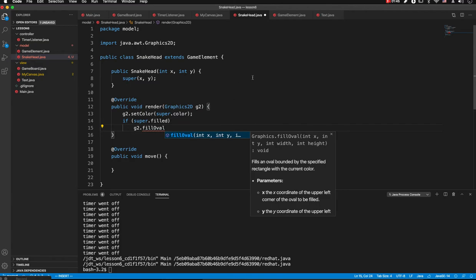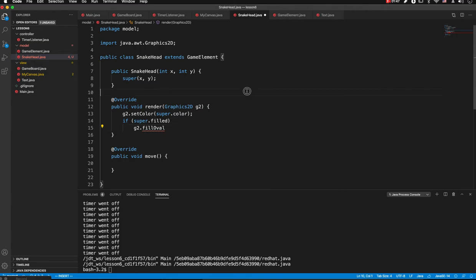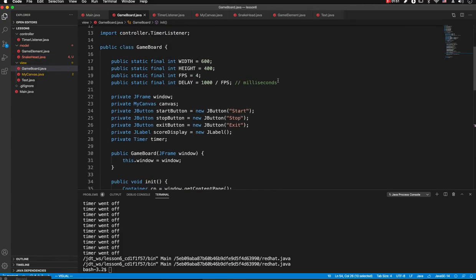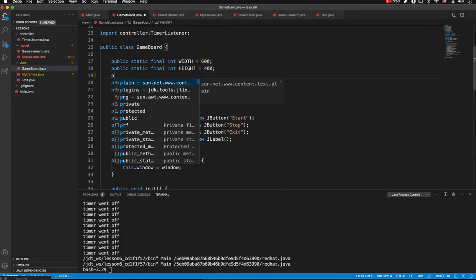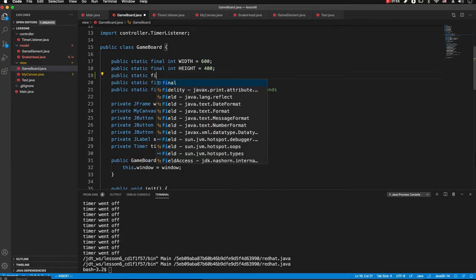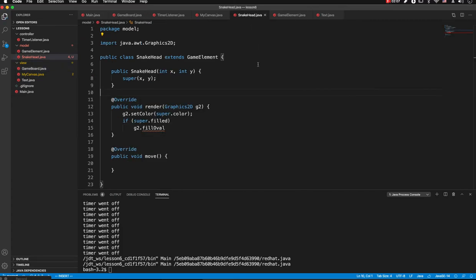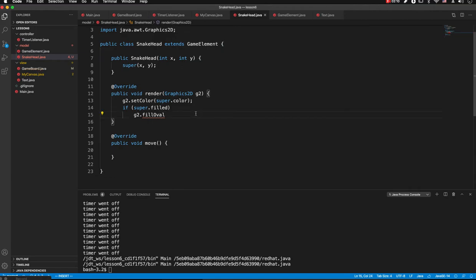Then the snake game is based on imaginary cells, a grid. So let's define the cell size. Public static final int CELL_SIZE is 20 pixels. Then width and height should be multiple of 20. fillOval, X location, Y location is from superclass.